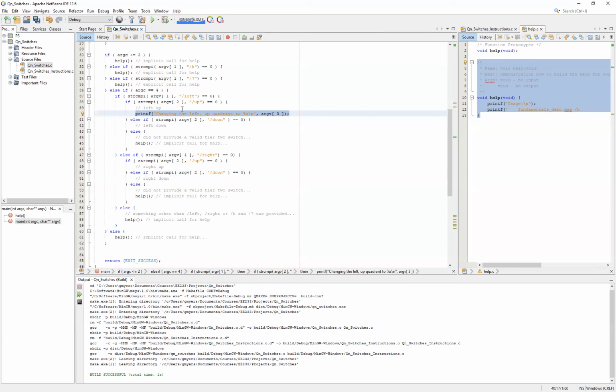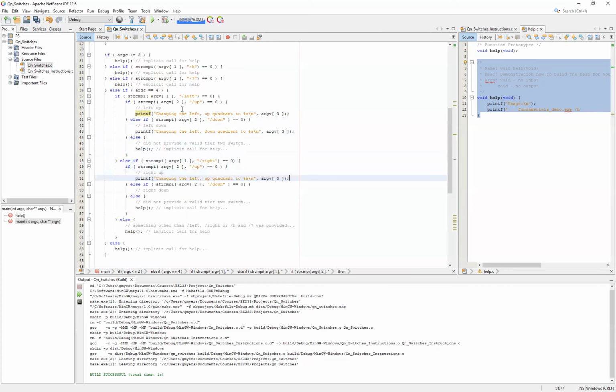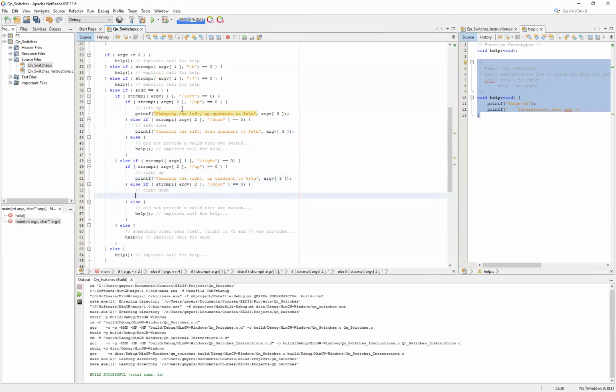And once again, a little bit of judicious use of copying and pasting, where we now change this to left down, changing the right up, and changing the right down quadrant.